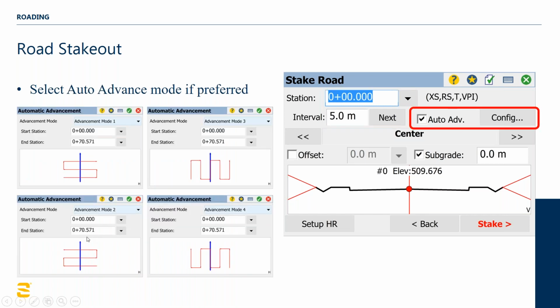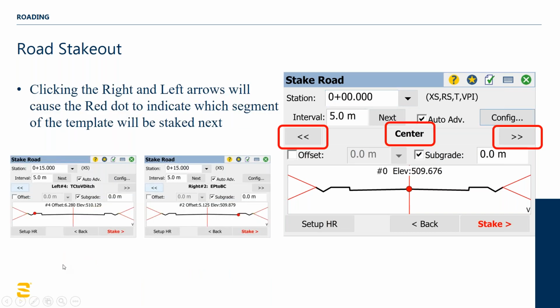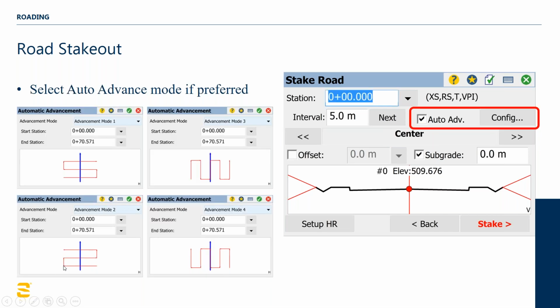So right now, I'm going for station 00 on the center. I have this auto advance, which allows Survey Pro to drive me in my cross section. So if I were to choose advancement mode number 2, I would start on the right side of the road and I'd work my way across to the left side of the road. I would go up my 5-meter station, and I'd go back and forth, and it would drive me across all of these elements of my road, all of these intersections of the segments that we built in our templates in an automated way. I don't have to do that, but it is a very convenient way, and most people do it that way. I can also enter a subgrade if I want, or an offset left or right.